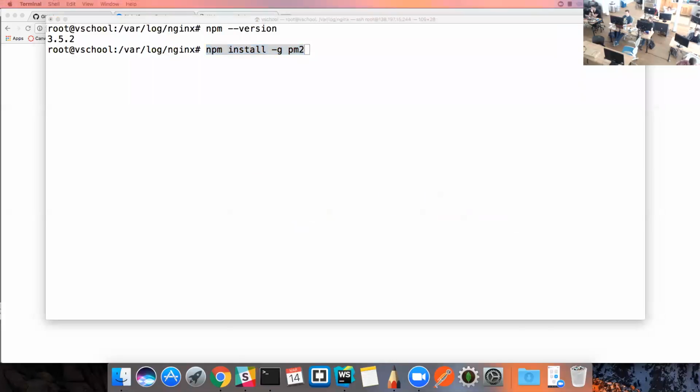So we're going to use a process manager, which very creatively is called PM2, for process manager. And it's going to make sure we have npm. Okay. I'm going to run npm install -g pm2.